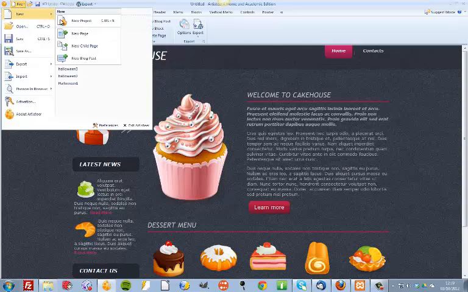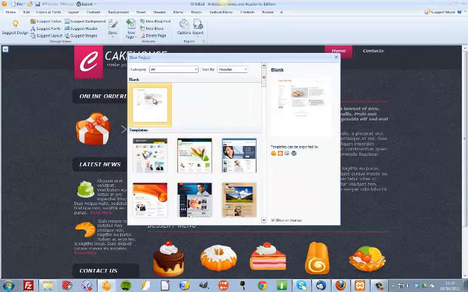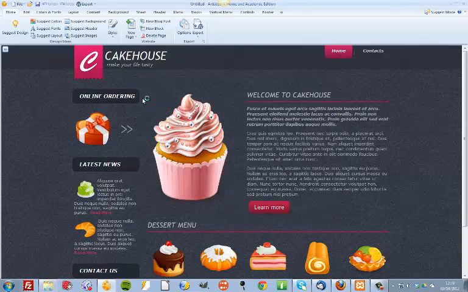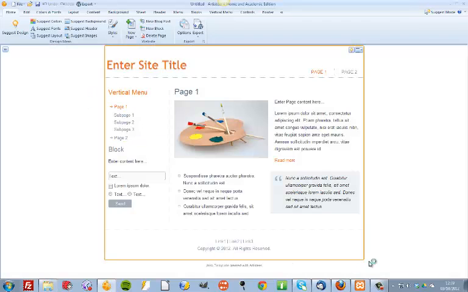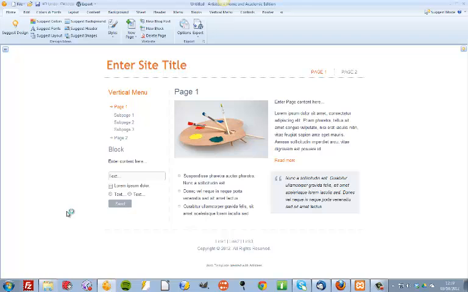You can also open up a blank project. So if I click here, this opens up a blank template. So obviously very basic, and then you can start adding the different elements you want and design your site.